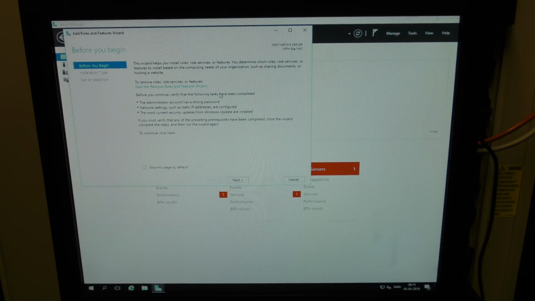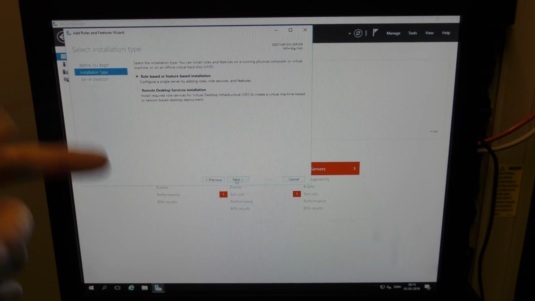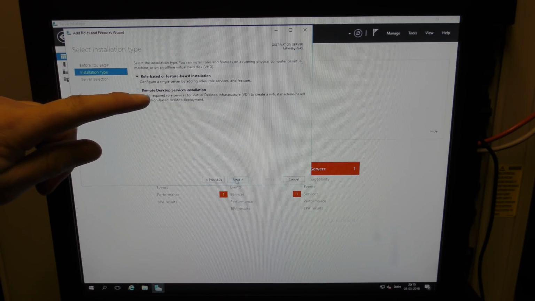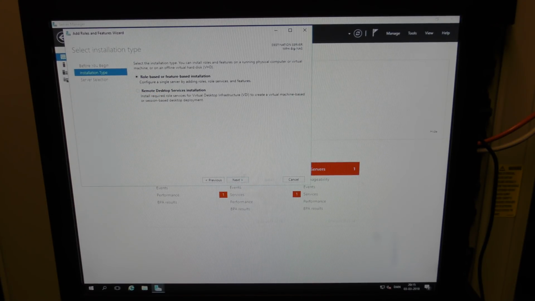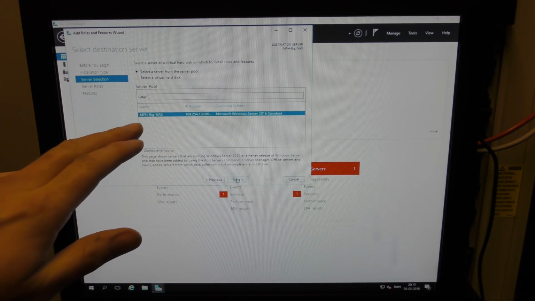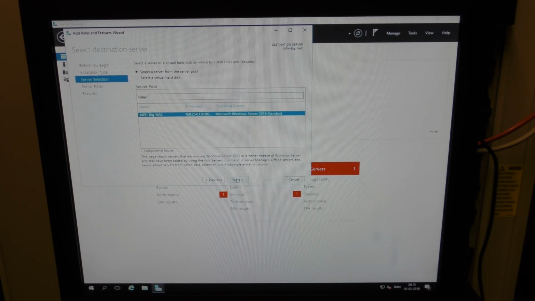So we'll just pick it here, add roles and features, and there is something they want to inform me of what I'm doing right now. So we'll just press next to that one, and it's informing me again. We can choose a role-based or remote desktop service installation for VDI. We're not doing that, so we'll just keep it to the role-based up here, and we go further down and we can pick what server we want to do this on. So that's of course the right server, so we'll continue that.